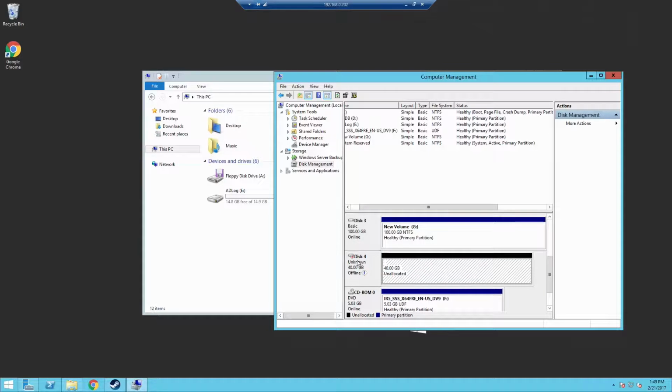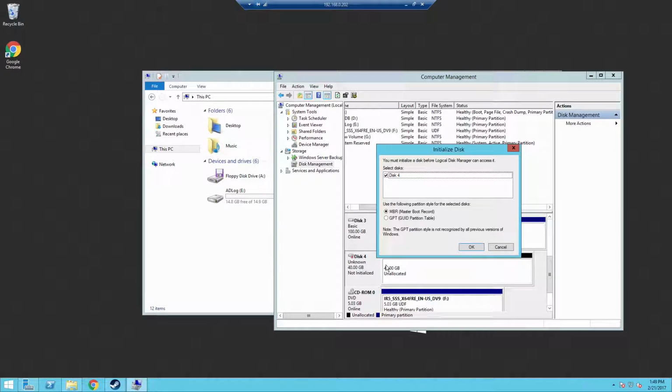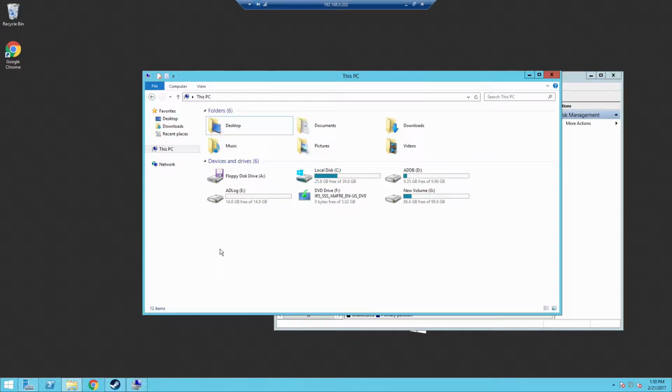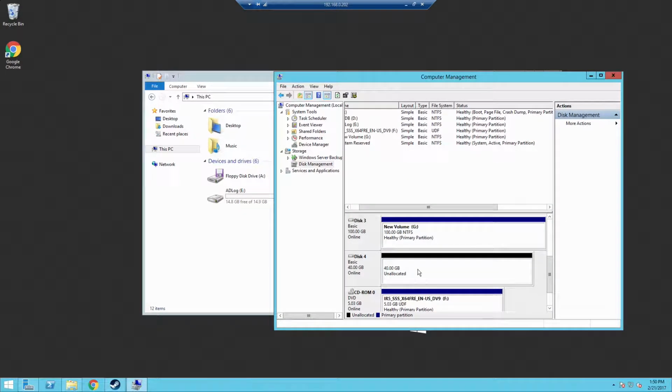We're going to right-click right here and make the drive online. Then we're going to right-click one more time and initialize the disk. As you can see right here, we select the disk, and the default partition style is fine, and we hit OK. At this point, we now have the hard drive, but it's still not showing up yet because it's unallocated.